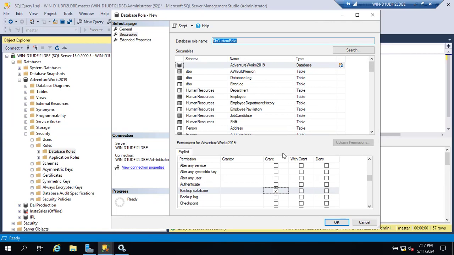I cannot give the sysadmin role to anyone just to take backups. Simply, I can create one role with the backup permissions, so that I can select the backup permission here. If I add any user to this role, he can perform backups.